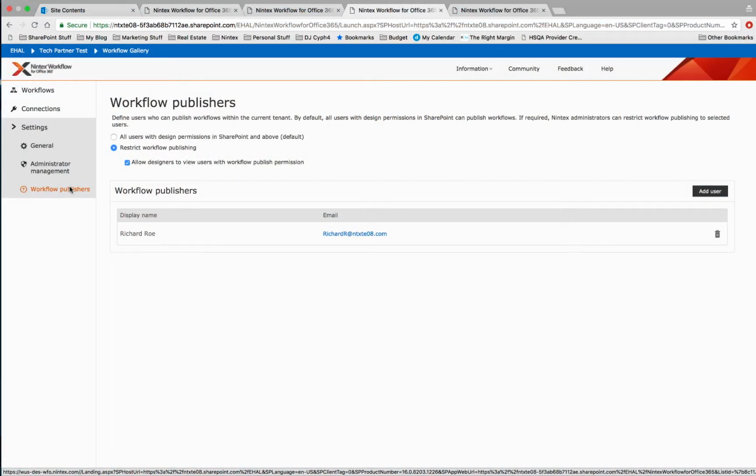Alright, so how does this work? This is one of the really cool things to actually show you live and in action how this thing works and how it's applicable to your organization. So if you remember from earlier, we just talked about workflow publishers, and I'm going to go back to and look at who can publish. So Richard Rowe is set up as a workflow publisher inside of my tenant, and typically that means he's the only one that can actually publish a workflow.